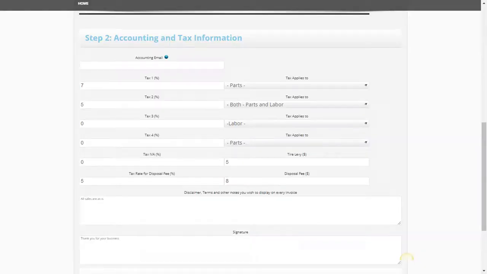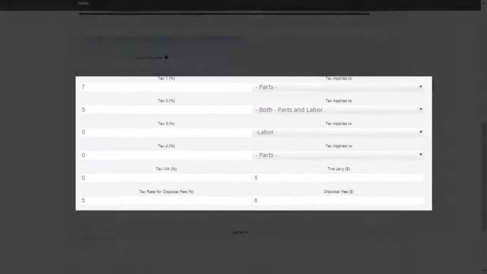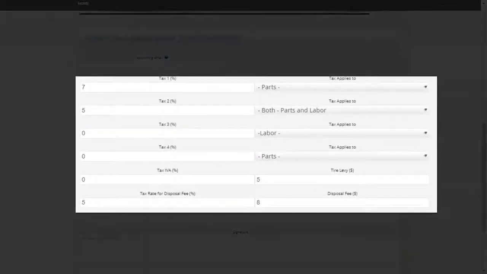Let's briefly revisit your profile page. In the second part of this page is the accounting and tax information section. Add your bookkeeper's email here. Enter any tax values in these fields and indicate if they apply to parts, labor, or both.